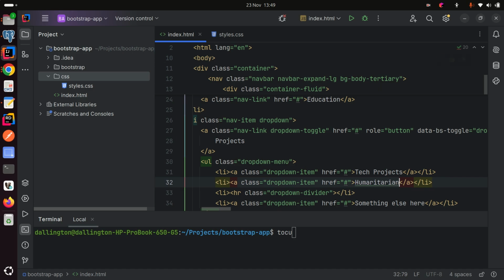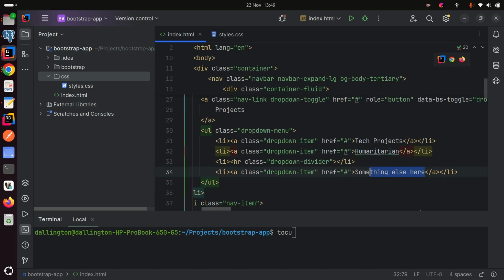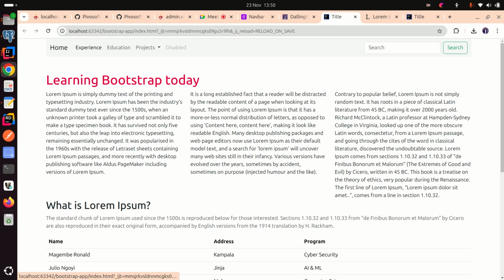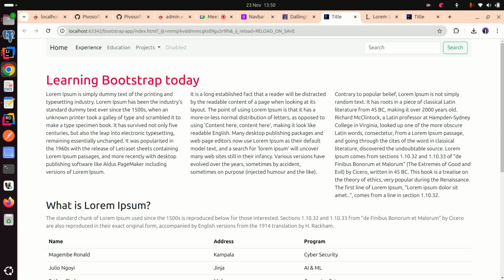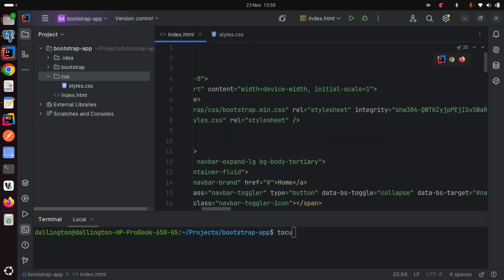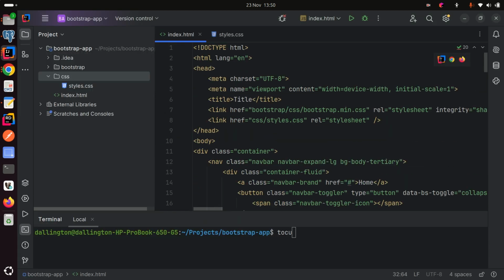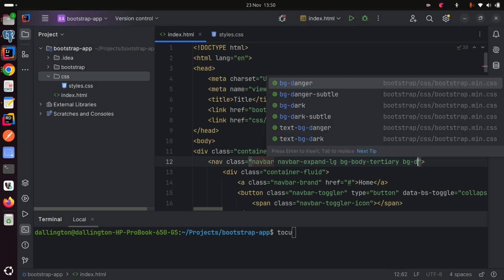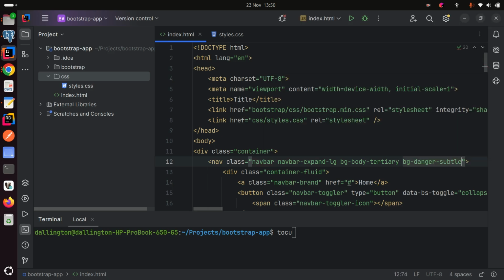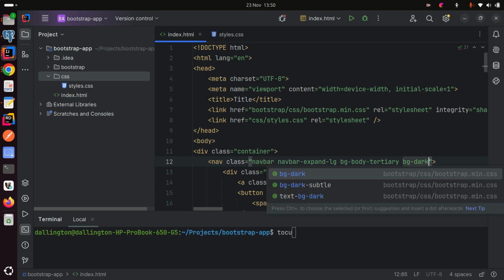Okay, next you can write space projects. I'm just showing you how to create. See, now you have your card simple, so you can give it a background. So you can say where you have nav, so you can say bg-dark. Okay, bg-dark, which will make it a dark background.